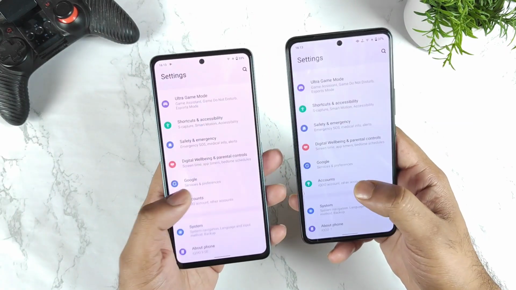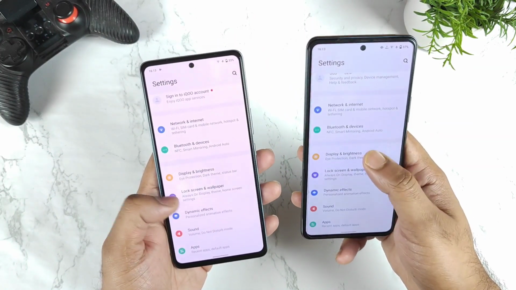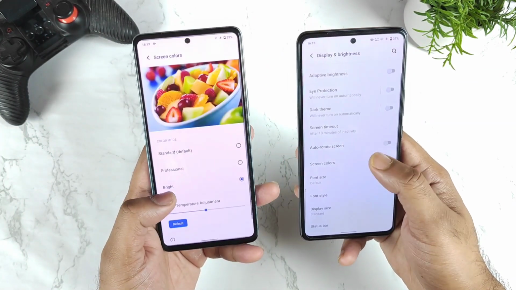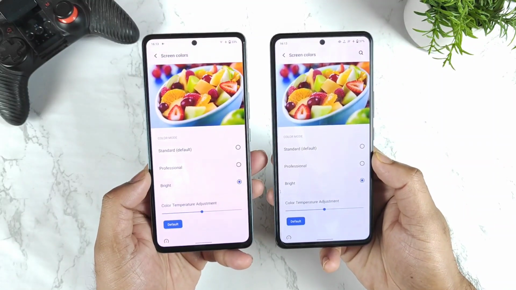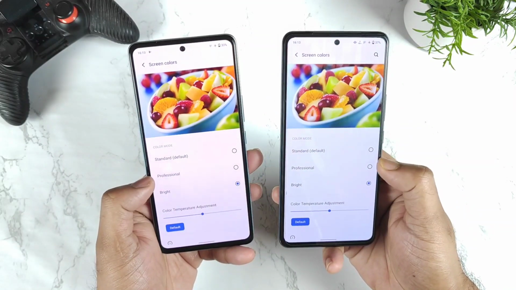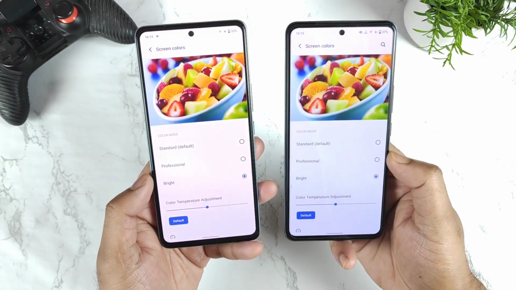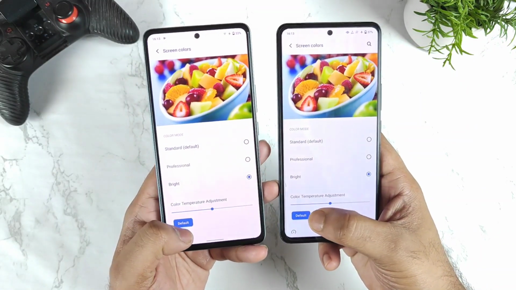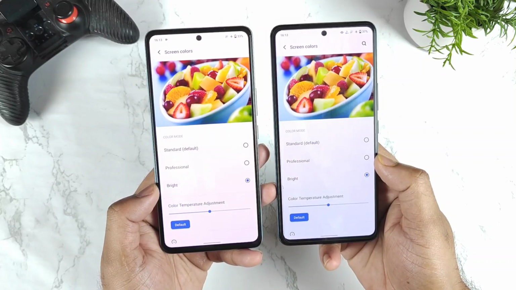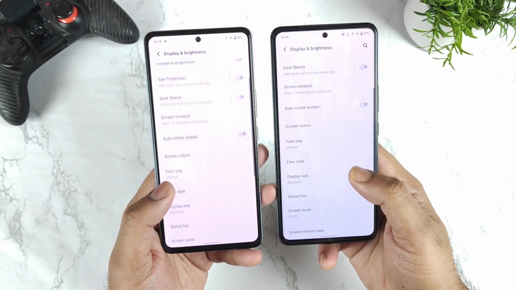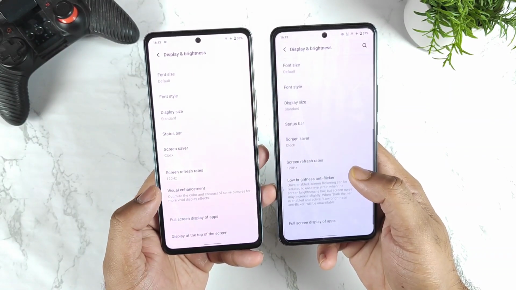So now let's get started with the display comparison. Let's go to the display first and show you the settings I'm trying to use. Both phones have very similar settings: standard, professional, bright, and the color temperature adjustment. I did try to select the default as well. As you can see, it's exactly the default value I selected, and these few same things are present in both phones.